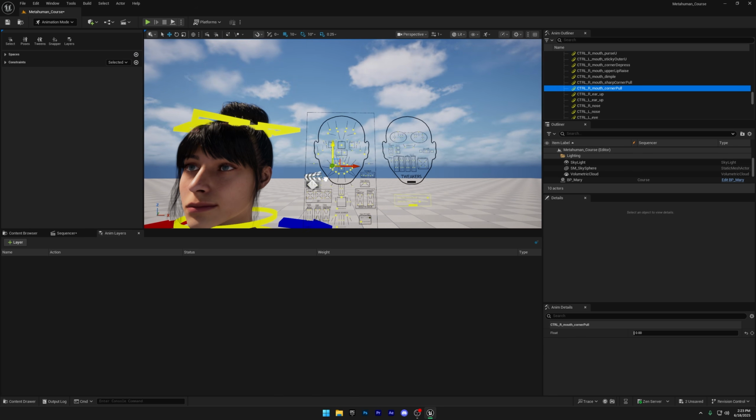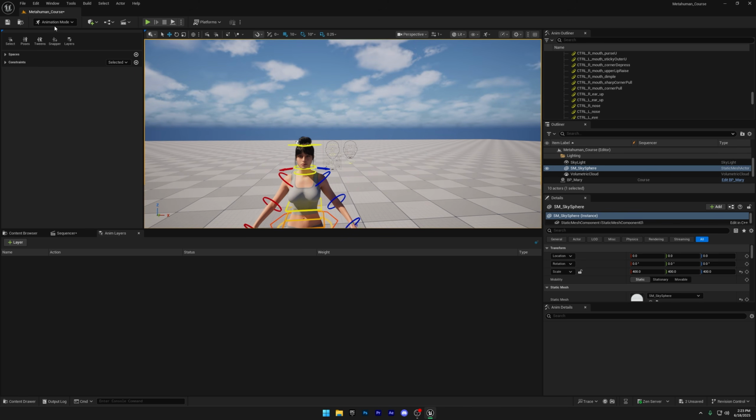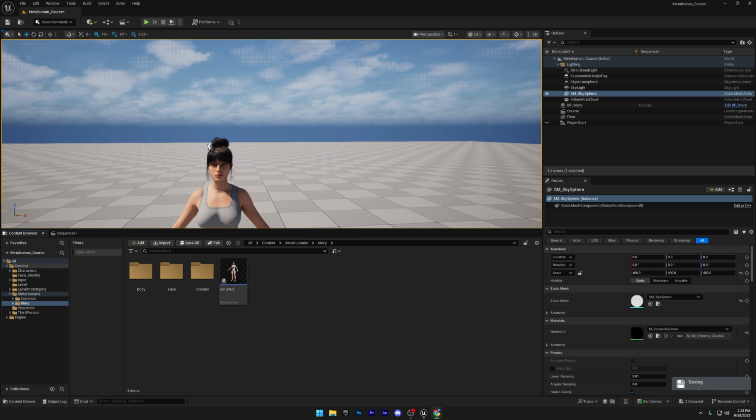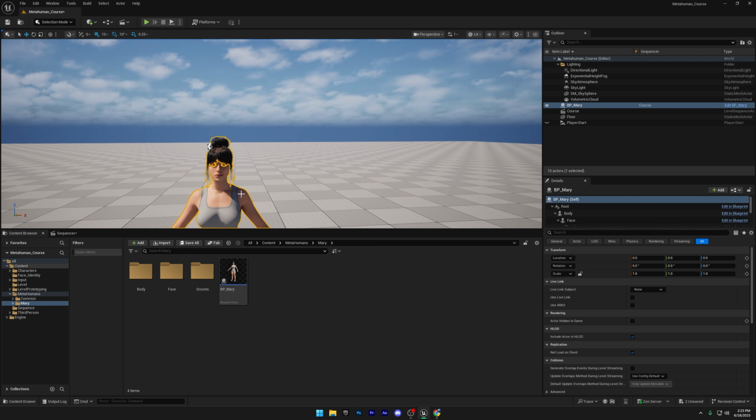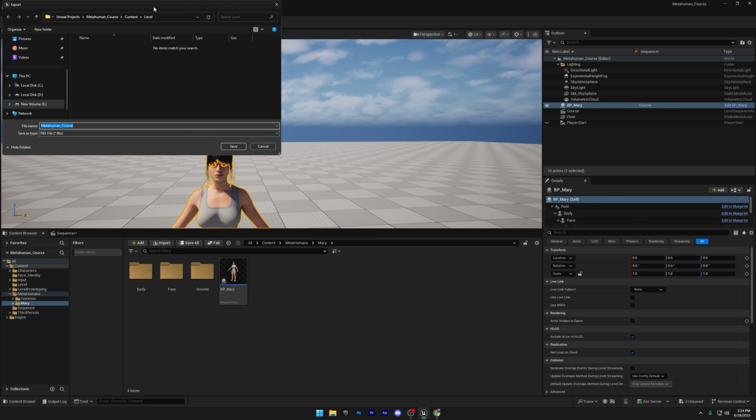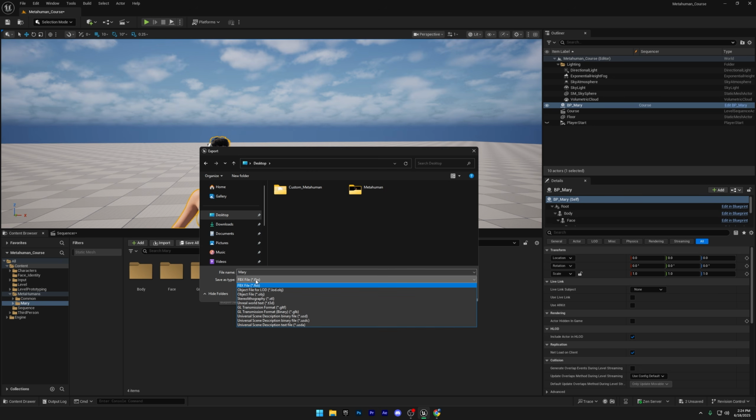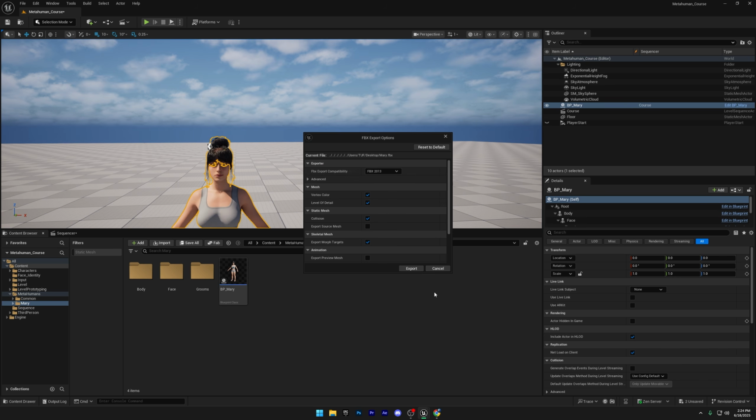Before exporting, make sure to switch back to selection mode from animation mode. That way, you'll be able to select the MetaHuman properly for export. Select your MetaHuman in the viewport and make sure its location and rotation are all set to 0. Then go to File, Export Selected. I'm choosing my desktop as the export location and naming the file Mary, but you can name it whatever fits your project. I'm using the FBX format here, and once that's set, just click Save.